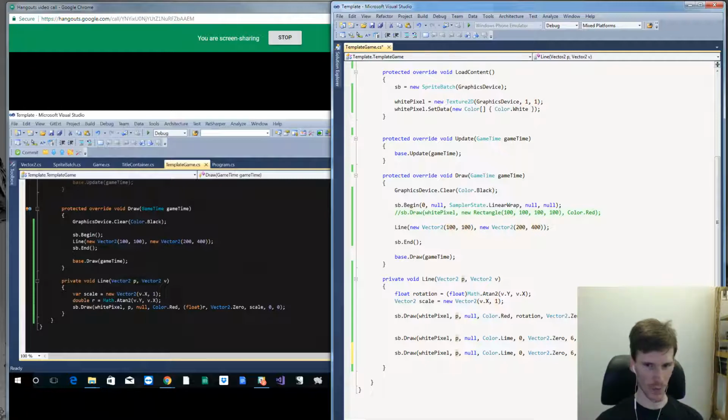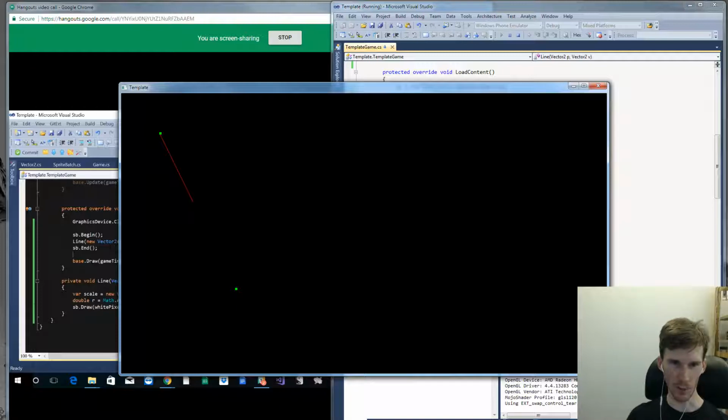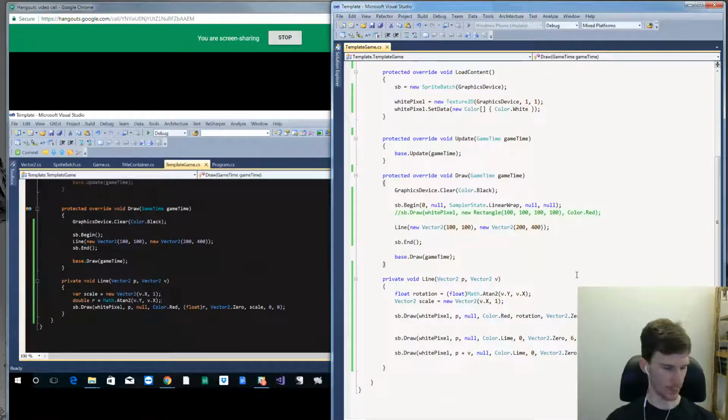What's the end point of our line? Isn't it P plus V? Yes. So if I run that, we're almost there. You can see that our direction is correct, but the length is wrong. Okay, so why is the length wrong? Because I haven't done something yet.